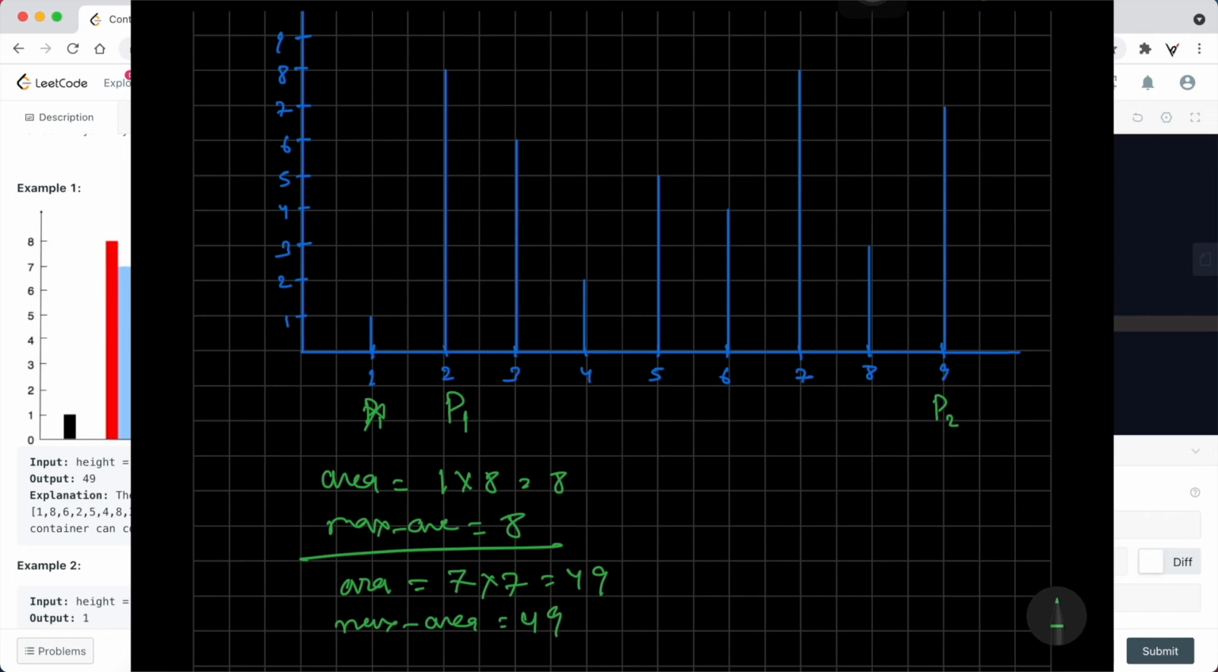Alright, what will be at the next step? Now we will compare P1, P2. So P2 is smaller at this point, so we will decrement P2 to position 8. Now P2 will be here, so area here will be 18. Now we cannot update the max area since it is already 49 and we are getting currently 18.